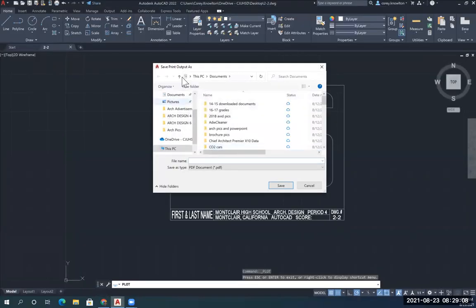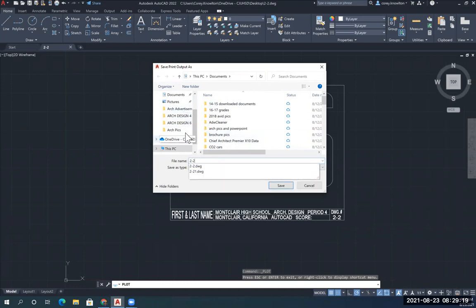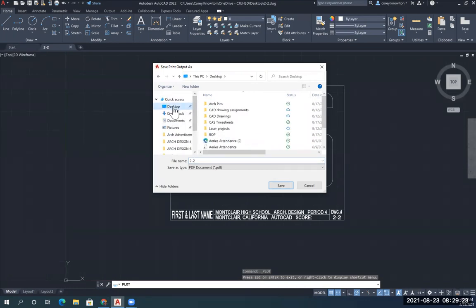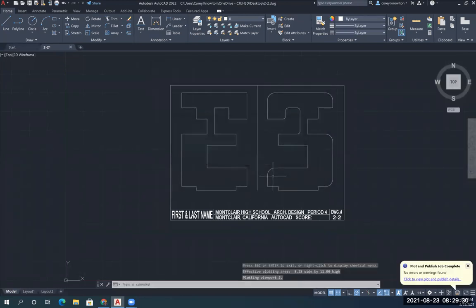What that does is take us into the save command again, to save as a PDF. And back in your OneDrive, I would like to call this 2-2. I'm going to save it on my desktop so I can find it easily. Let's call this drawing 2-2, save. Generate a PDF, and that PDF is what you're going to submit into Canvas. Okay, so hopefully that was helpful on creating drawing 2-2.